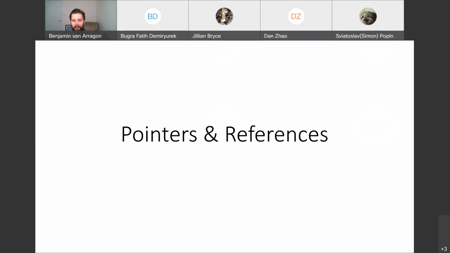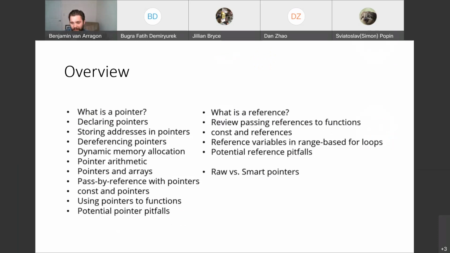We're going to talk about what a pointer is, how to declare a pointer or how to make one, how to store addresses in pointers, so how to actually point them to something, how to dereference a pointer, which basically means how we can read information from it, and dynamic memory, dynamically creating memory during your program at runtime.